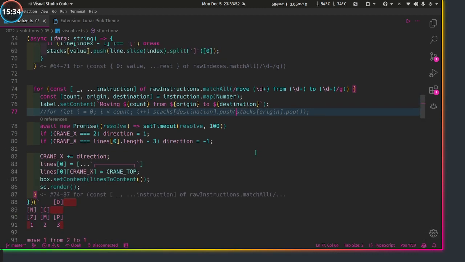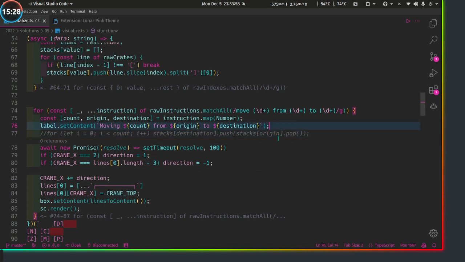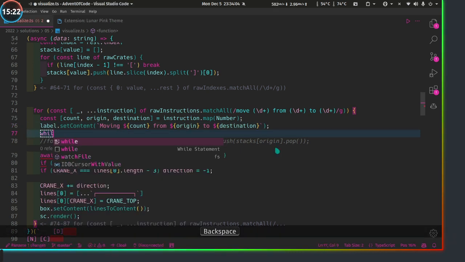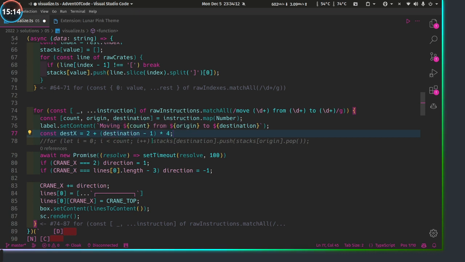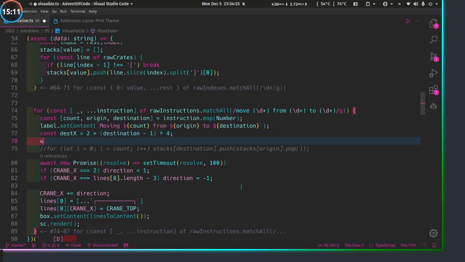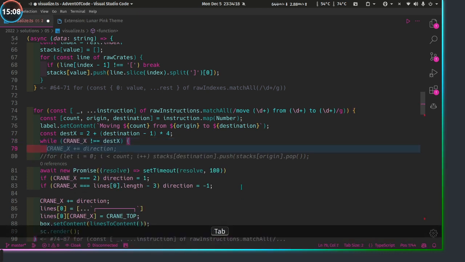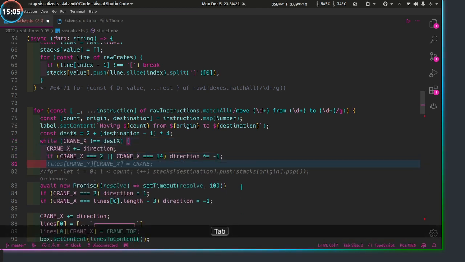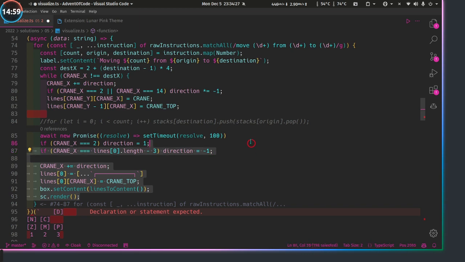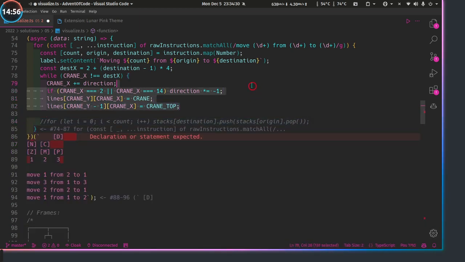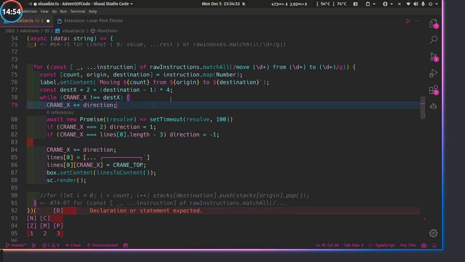Now the fun part. We gotta play this crane game. So moving from that to that. While so const dest x equals. Ooh, thank you, Copilot. Destination -1 to convert to index. That's right. So while crane x not equal dest x. Okay, that's not how we move the crane around. Boop. Boop, boop. Okay, now I have to actually set the direction.